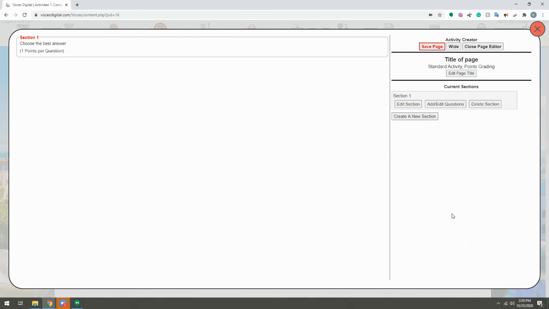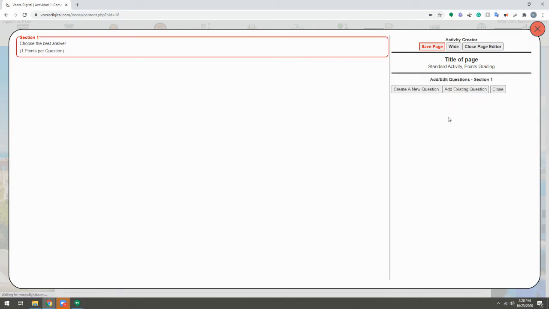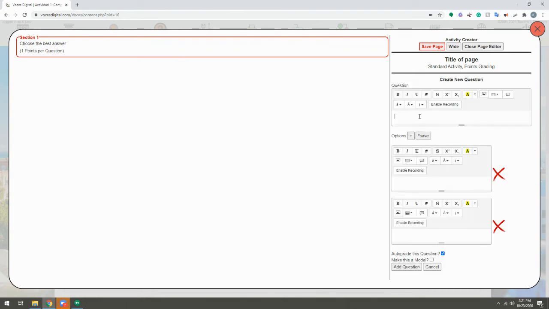Next, click Create Section to get the option to add or edit questions to that section. Each time you create a new section, you'll see 3 buttons for it. You'll see the ability to edit the details that we just set, to add or edit content or questions or vocabulary, as well as to delete the section. Click Add or Edit Questions to create a new question or to pull from other pages within Voces. Click Create a New Question and you'll have the option to type out your question, add an audio question, or even an image.